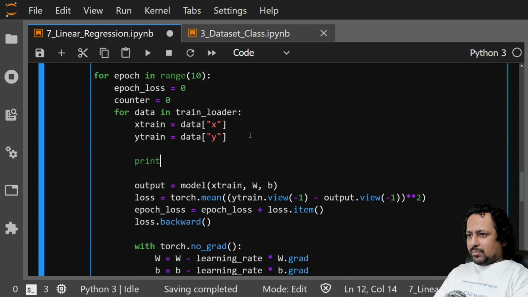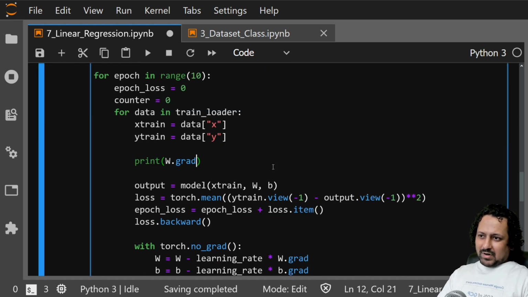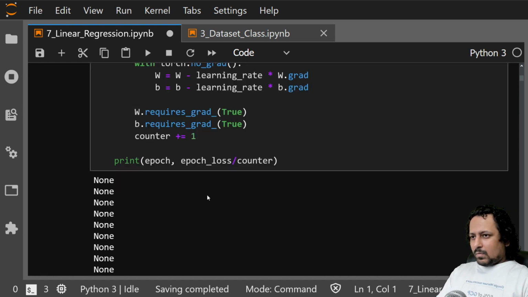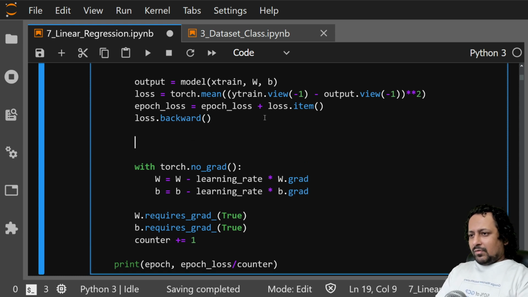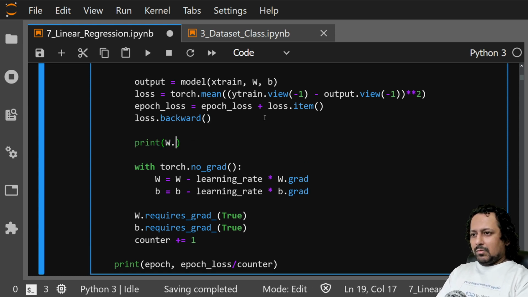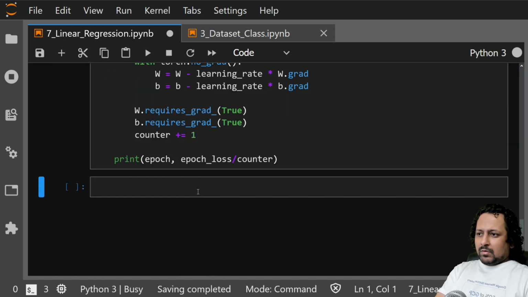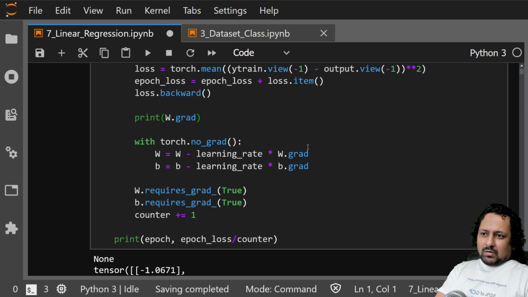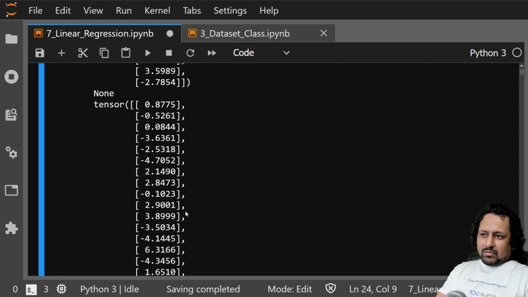So let's try to print something here. Print W.grad. In the very beginning, we print W.grad, and let's see what happens. So it's none. And if we do it here, print w.grad, we should get some value. So we do get a value. So once we do an operation with it, it disappears on its own.